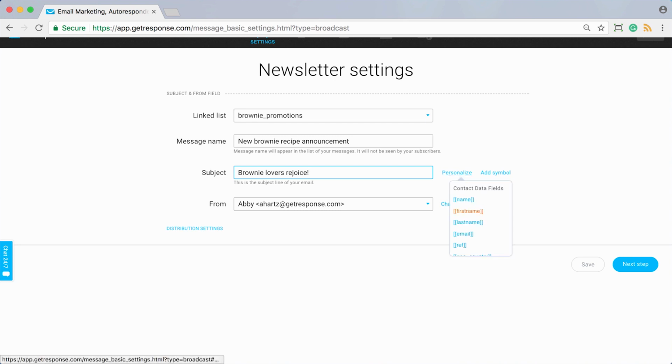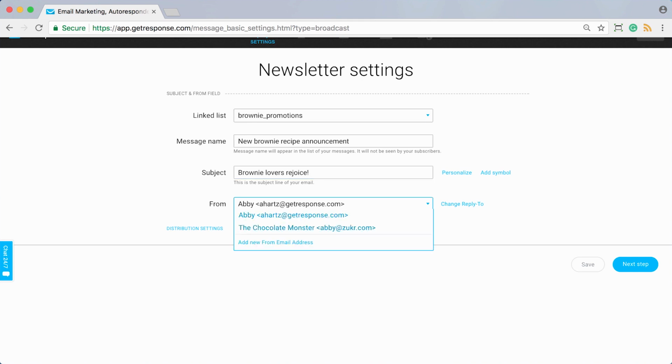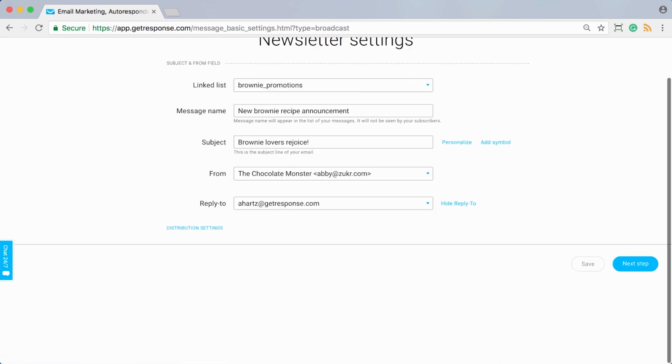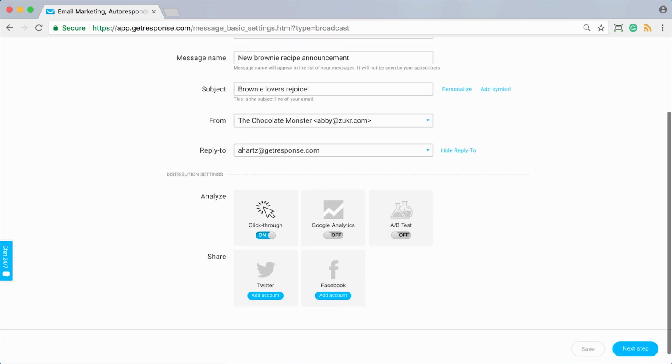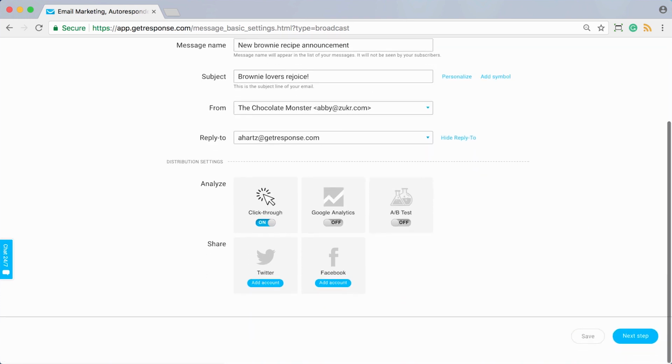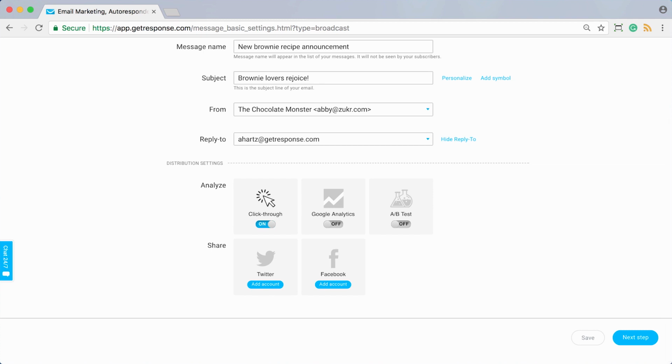You can personalize it with more contact data fields, add a symbol, and you could also specify your from field and reply to if you wanted to. There are some additional distribution settings. The click-through tracking is automatically on to track the links that would be clicked in your account. You can integrate Google Analytics, set up an A/B test, and enable Facebook and Twitter sharing whenever you publish this newsletter as well, right here.